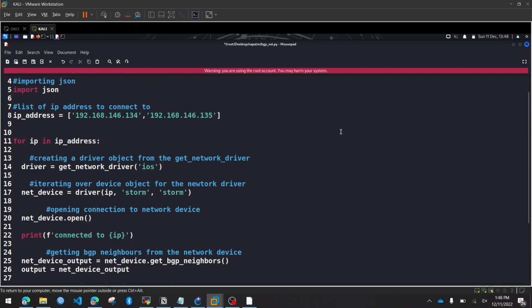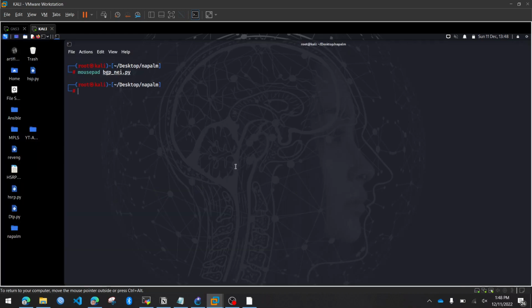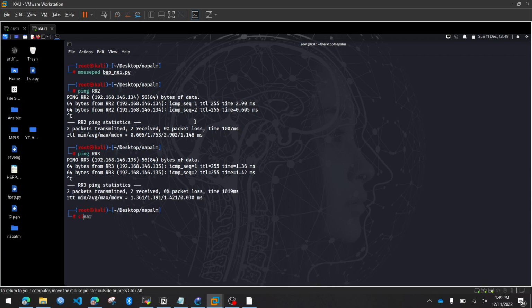Okay, so without wasting much time, don't trust these IPs. So let me test again. I'm going to close this window, save. I'm going to check and confirm the IP. This is 134, and this is 135. Okay, so we are good to go.